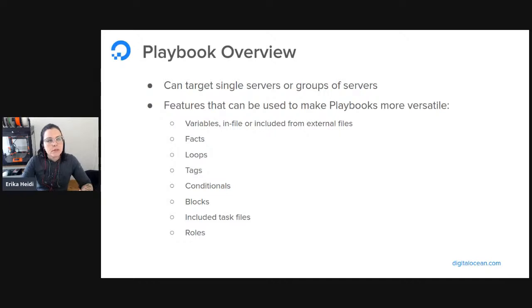A playbook differs from running an ad hoc command, because you could install a package or do something via an ad hoc command. But of course, playbooks are the real deal because you can automate a series of tasks and reach what you really want on a server. And you can use a lot of features for that.